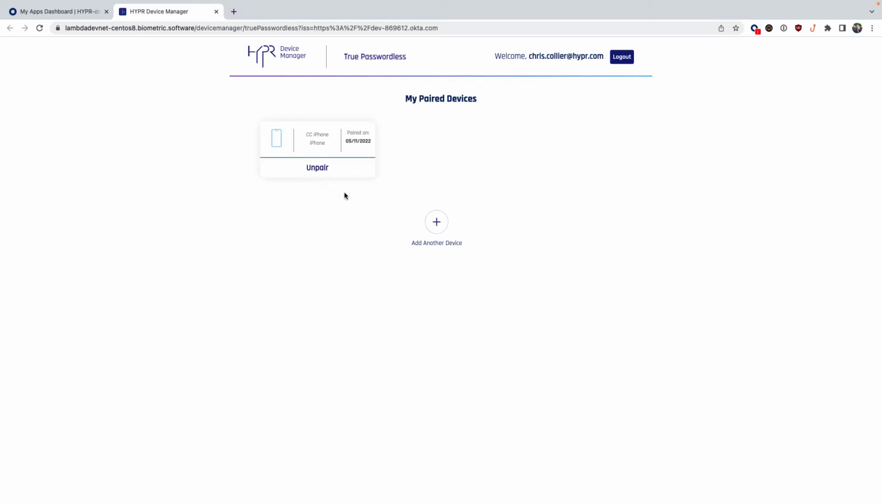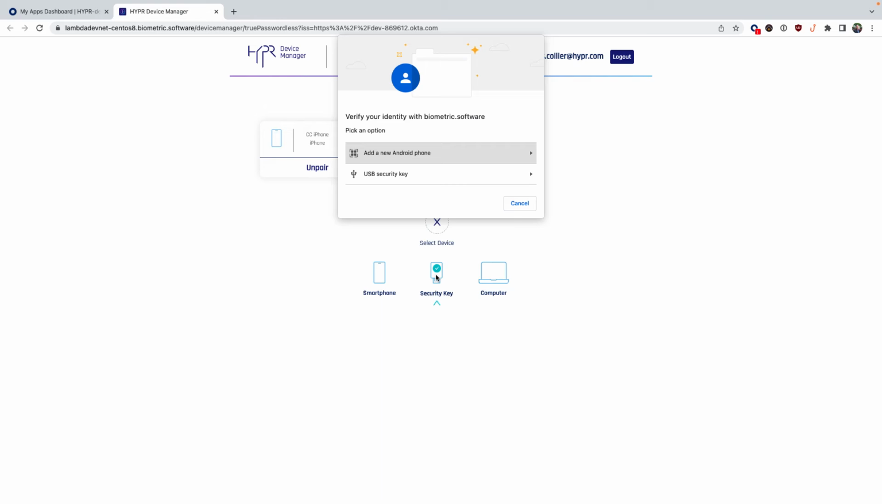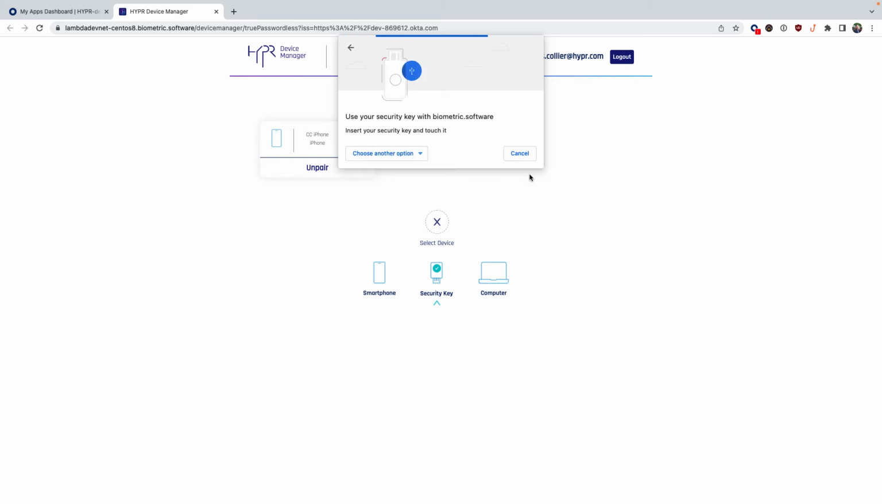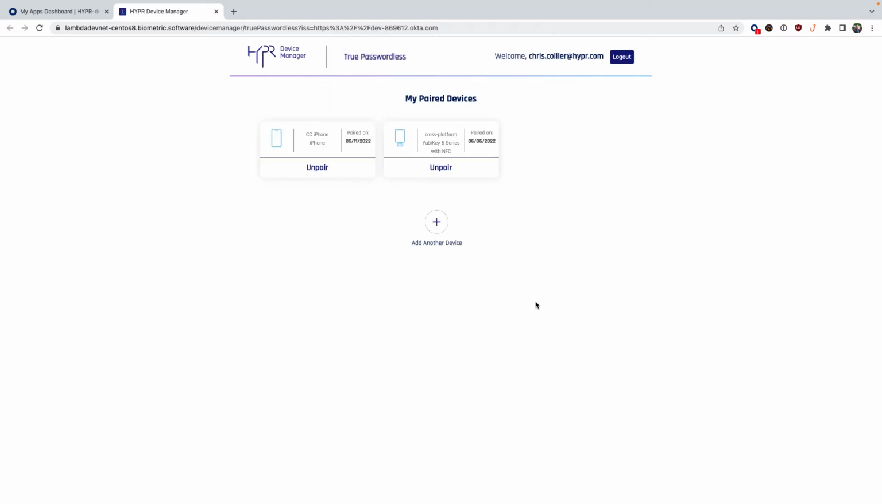Click Add Another Device to register a new authenticator. In this example, we'll pair a YubiKey smart key. Follow the prompts to insert the smart key. You may need to authenticate with a biometric or a touch and grant access to the browser to access your security key. The device manager will display a success message when pairing is complete.